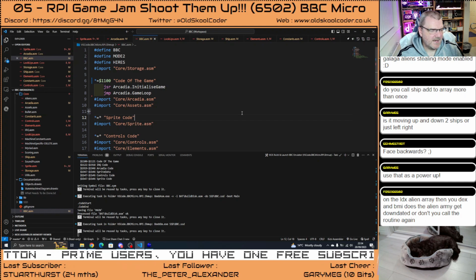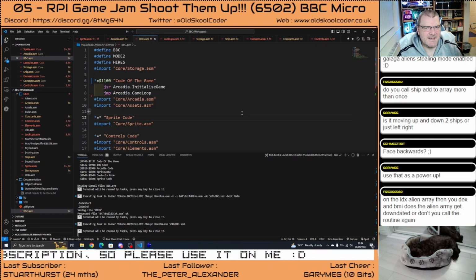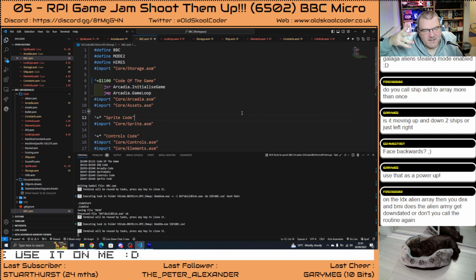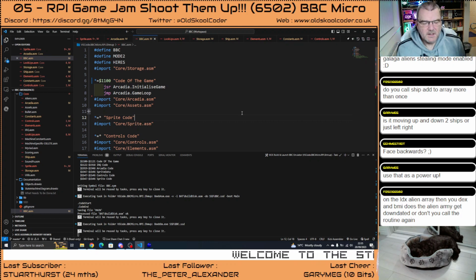On the LDX alien array, then UDX and BMI, does the alien array get updated? Yeah, at the moment I'm just trying to get the mechanics to work with the ship. So the ship is the very last entry in the array. It's always going to be the very last entry. Then there's the 2 bullets for the ship, and then everything else is to do with the aliens.